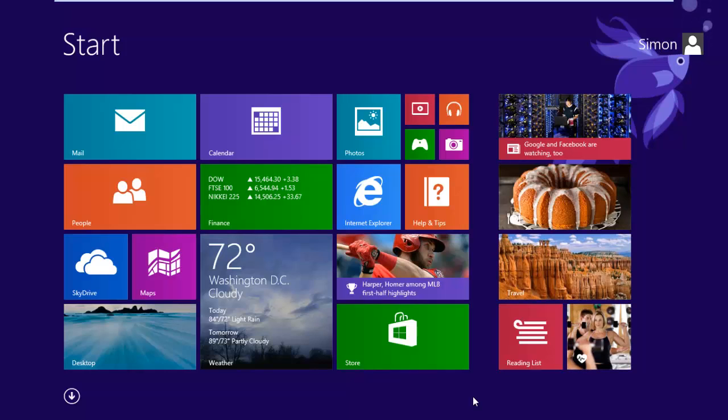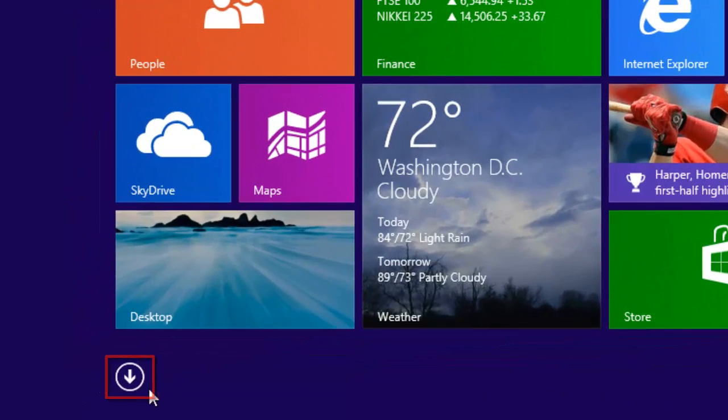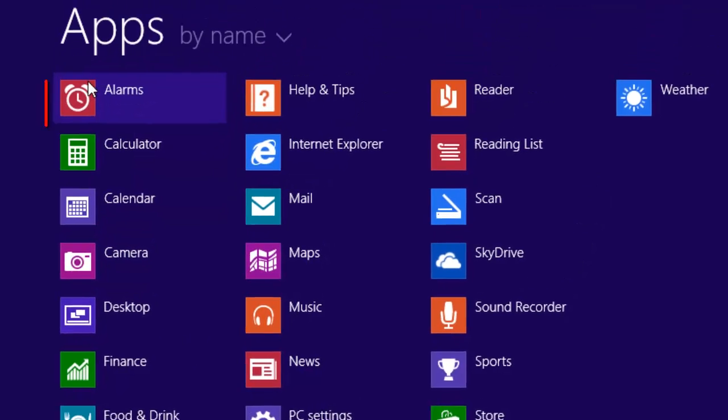In this tutorial, you are going to learn a bit about the new alarm feature that comes as part of the upgrade to Windows 8, Windows 8.1, also known as Windows Blue. From the Start screen, click the arrow that appears in the bottom left of the screen. Click on the Alarms option in the top left. This will open the application.